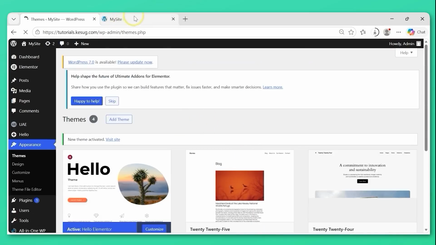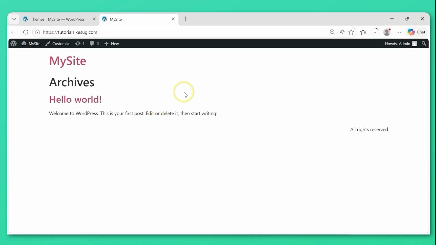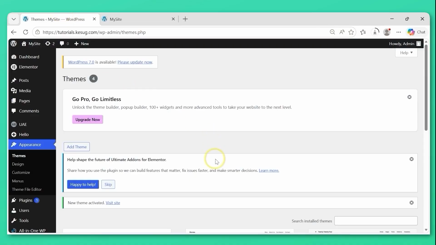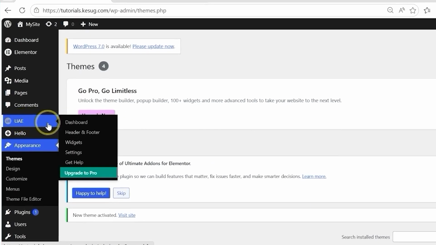So once again, we can go ahead and take a look at our website again. So this is what our home page now look like. So back in my admin page, to begin building our site header and navigation, click on the ultimate add-on for Elementor. You want to click on dashboard.